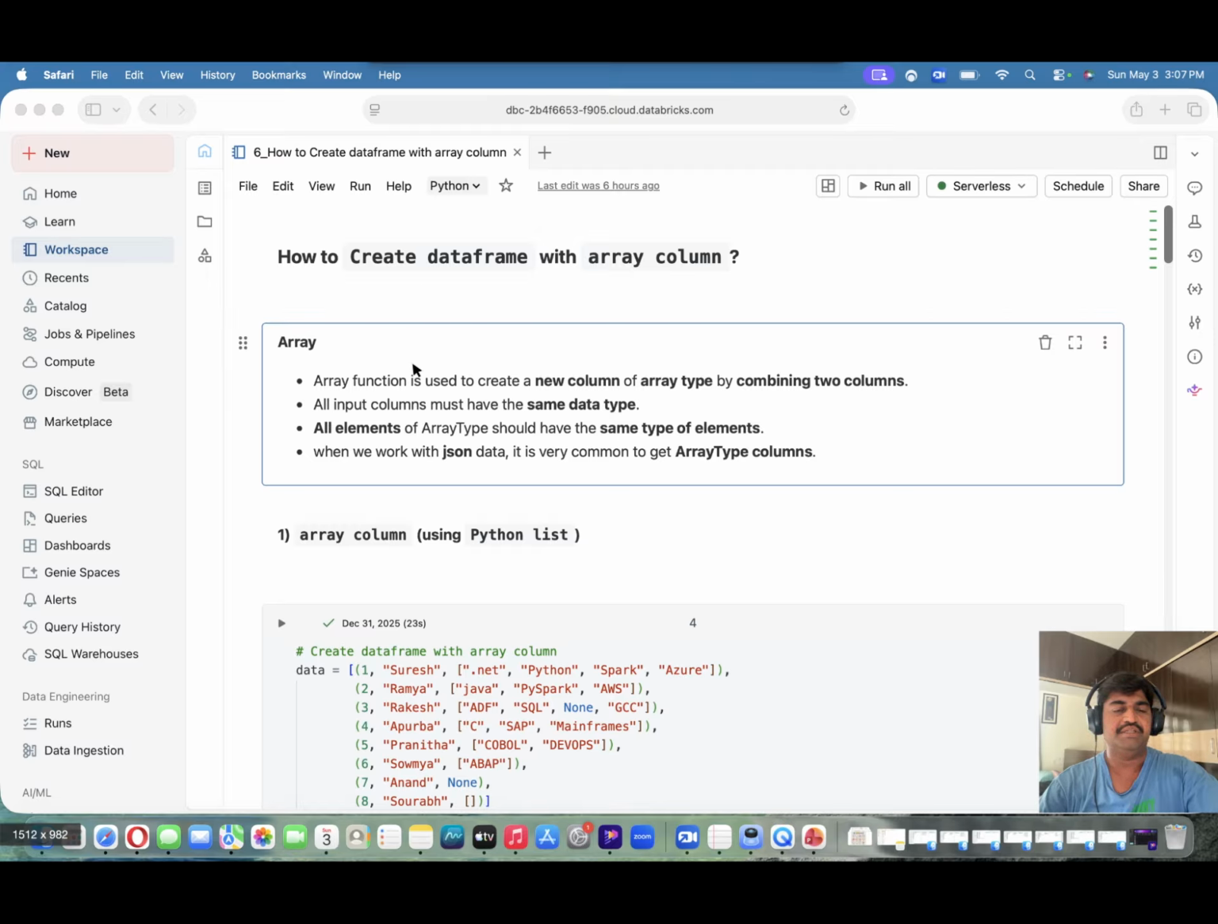I already made different videos on how to create a data frame, like one video on how to create a data frame using different methods. And I created individual videos on how to create from a list of tuple, list of list, and list of dictionary. So this is the fourth video, on how to create a data frame using an array column.